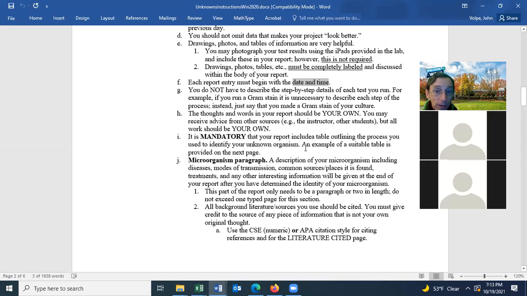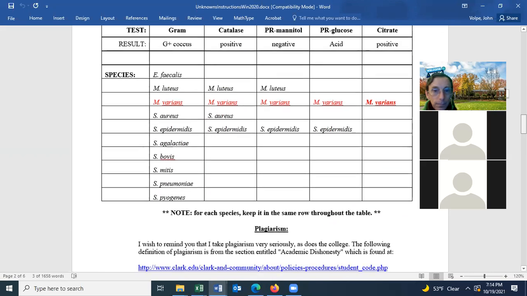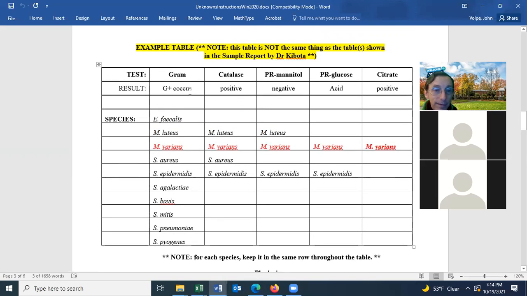It is mandatory that your lab report have a table outlining the process you use to identify your unknown organism. There is a sample table in this report as well, in the sample example of a lab report. So here's a table. First, the student here did a gram stain. And before they did this gram stain, it was all the species and they didn't list them. After the gram stain, it was these species.